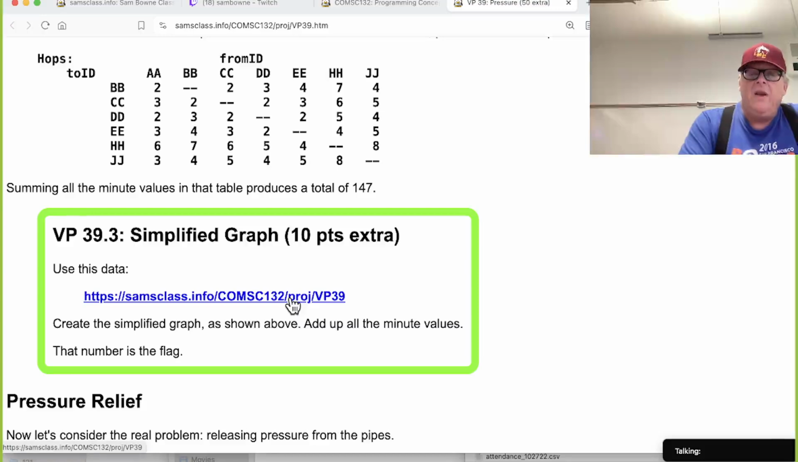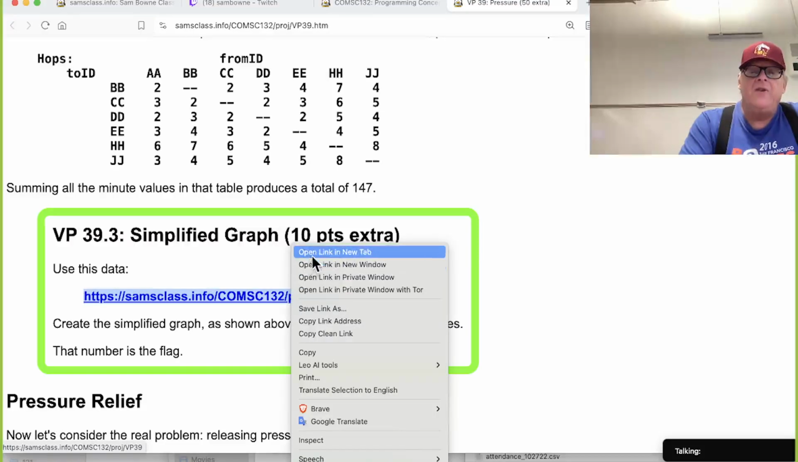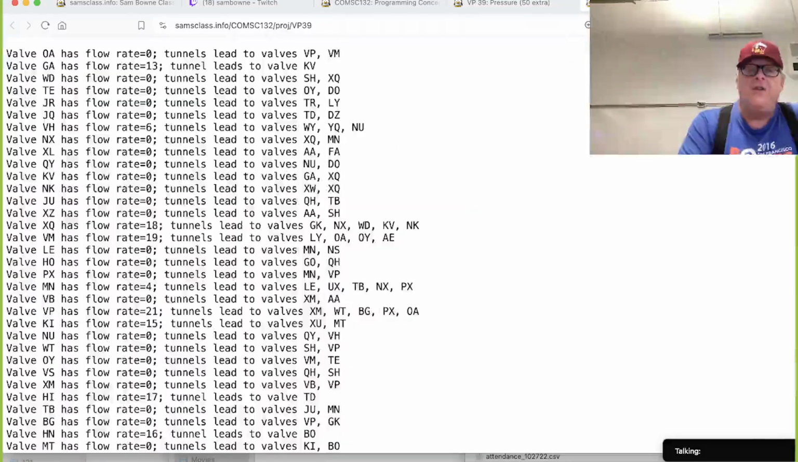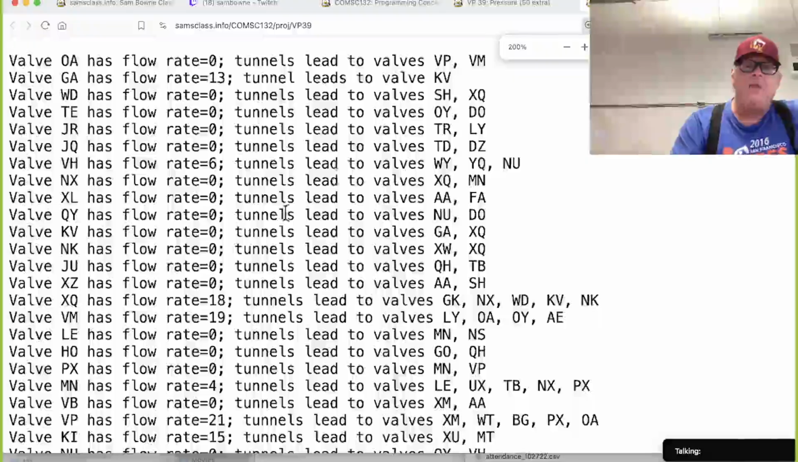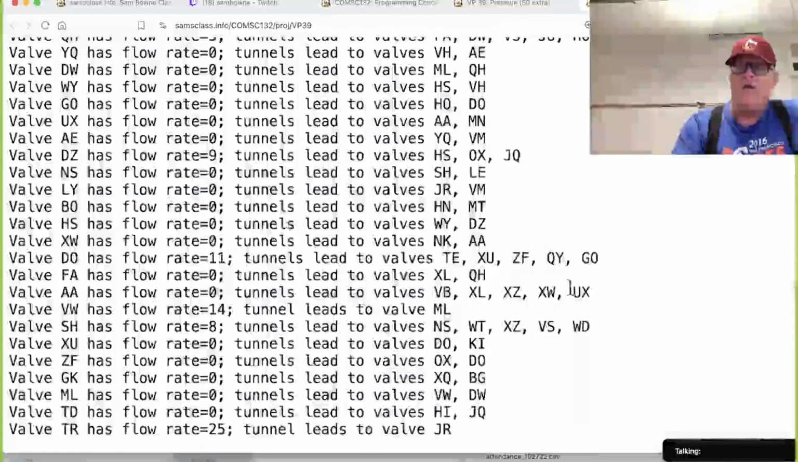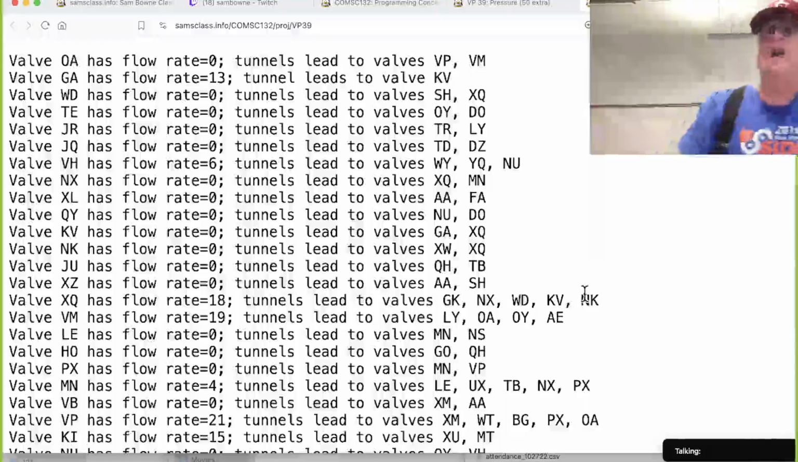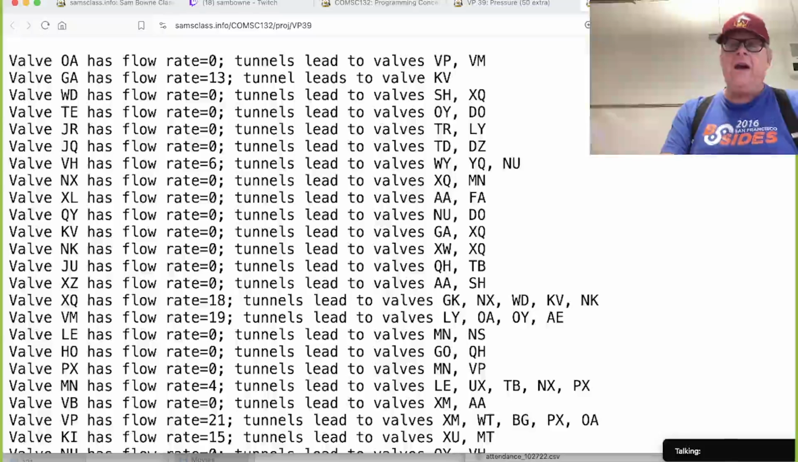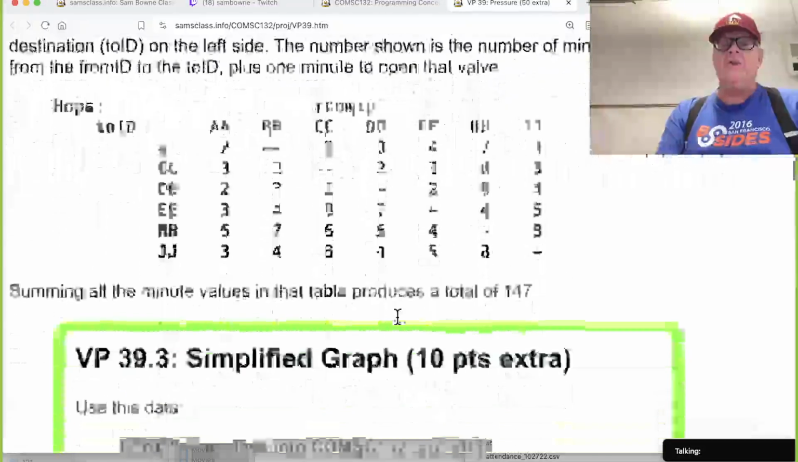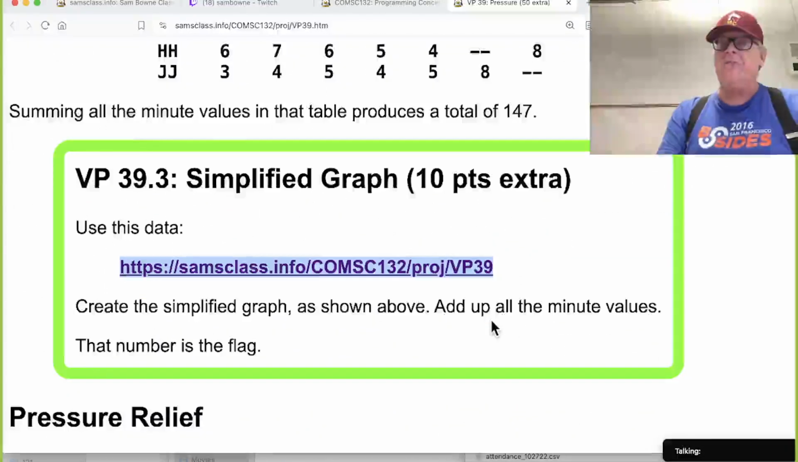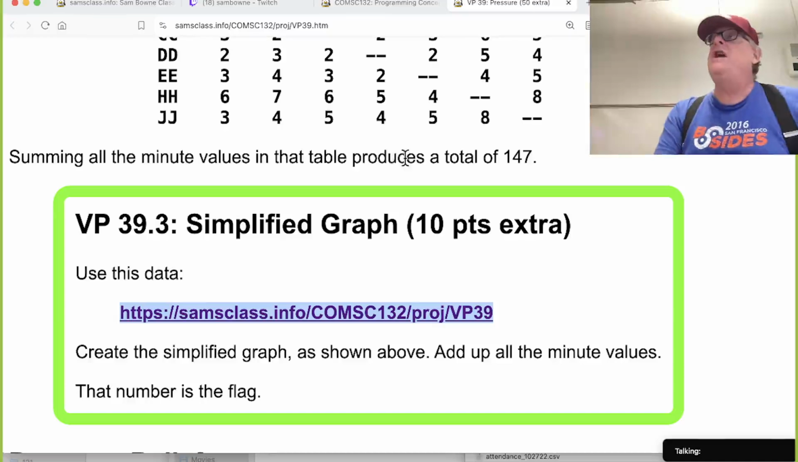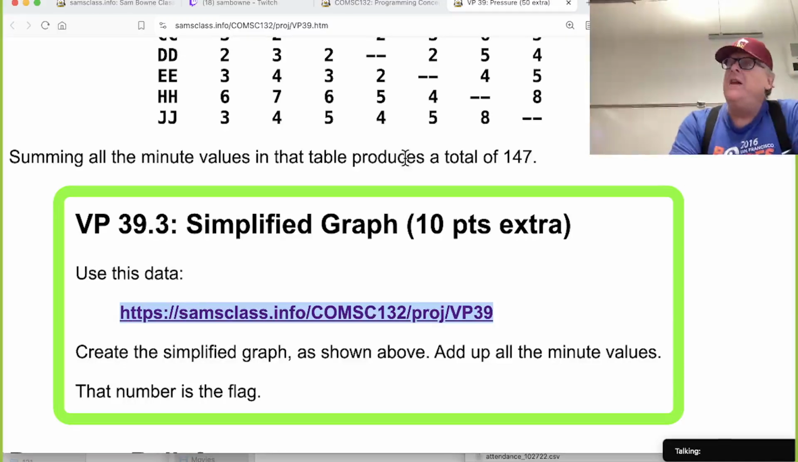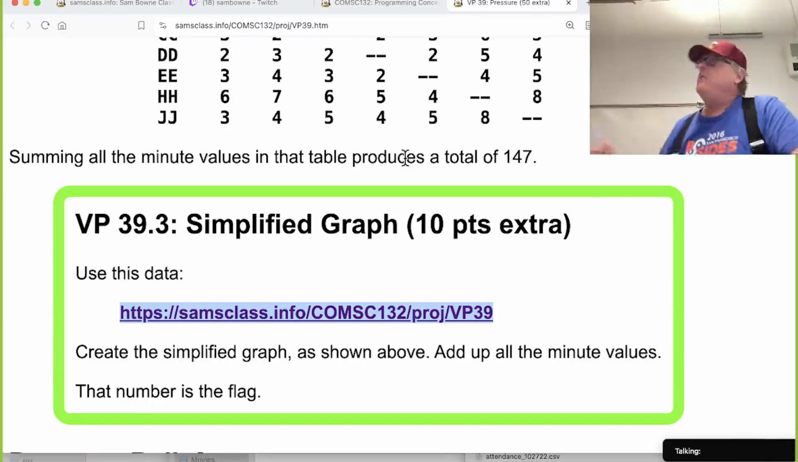Now there's a bit of data you can use, the official data, which is a much bigger array of tunnels. This is something like 15 or 20 or 25 tunnels located here. So this is the one you're actually going to solve, the more complicated array. And this one you clearly want to reduce. So simplify this one. Create the simplified graph, and if you just add up all the minute values, you'll get a flag to turn in. So that's one way to make the problem easier.